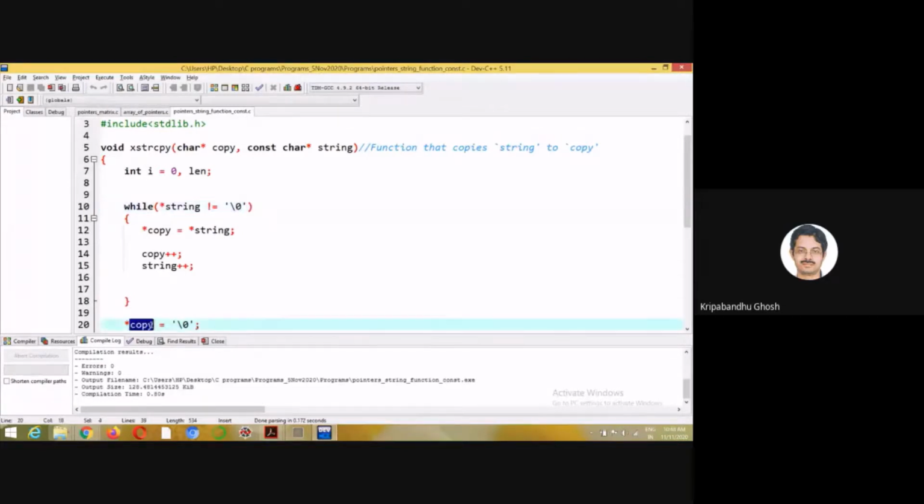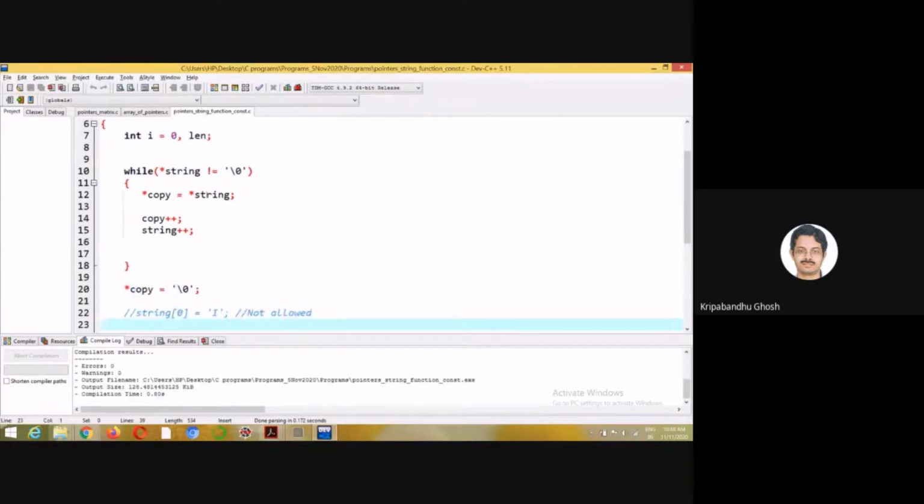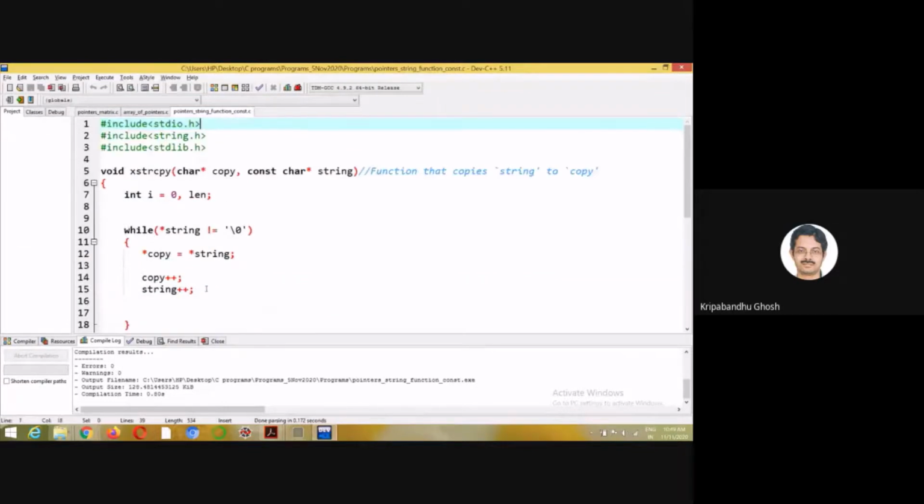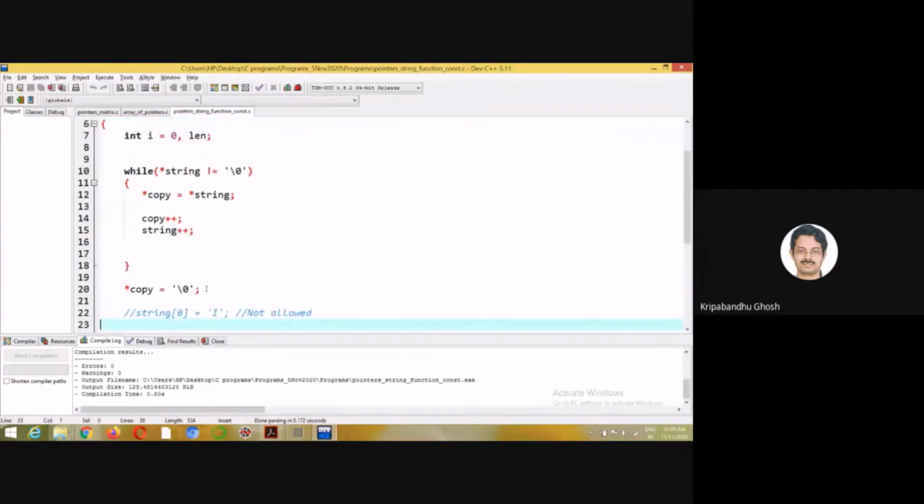Now we are pointing one character after the last character. This will happen after we have read the A of Kripa. So we are pointing at the sixth element, which is a garbage value, and that is getting replaced by \0. So this completes the copy. There is no problem in that.